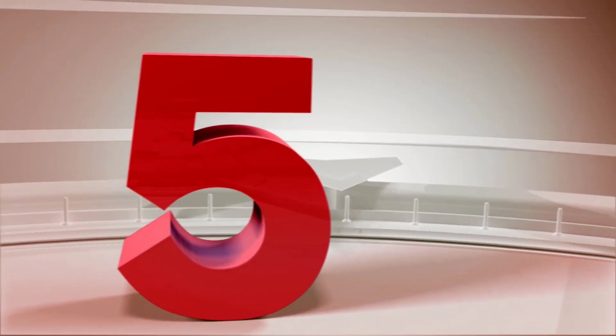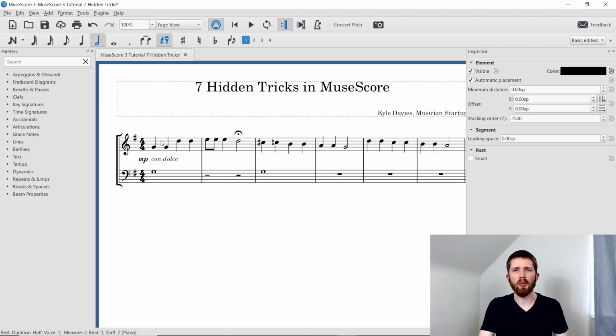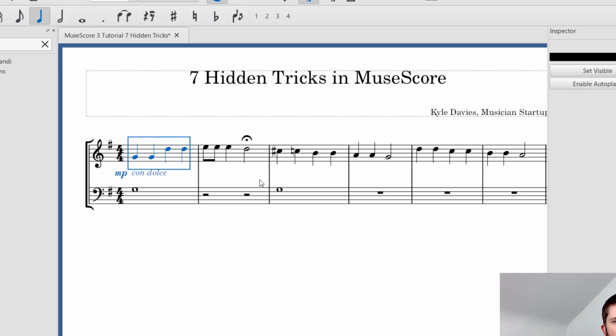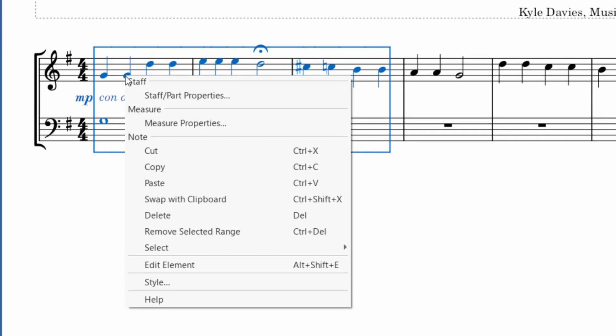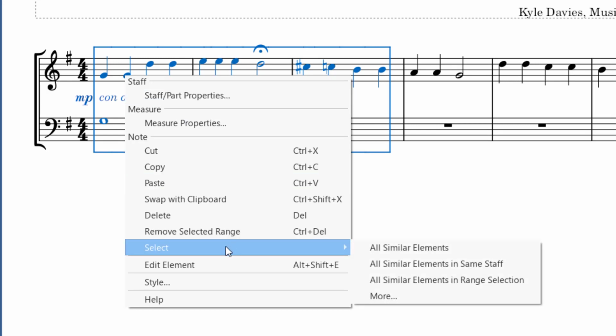Okay, number five of the hidden tricks is something that you can do when you are selecting and editing your music. And that is that you can select similar elements in a selection. So what I mean by that is you can go ahead and make your selection of what you would like to change. And then you can find an element that you want to change all of the same kind of. So basically, let's say I want to change all of the quarter notes in this selection. I would just find a quarter note, right click on top of the quarter note, and then you'll see select, and then I can select all similar elements. You can also select all similar elements in the same staff and so forth, but also similar elements in the selection.